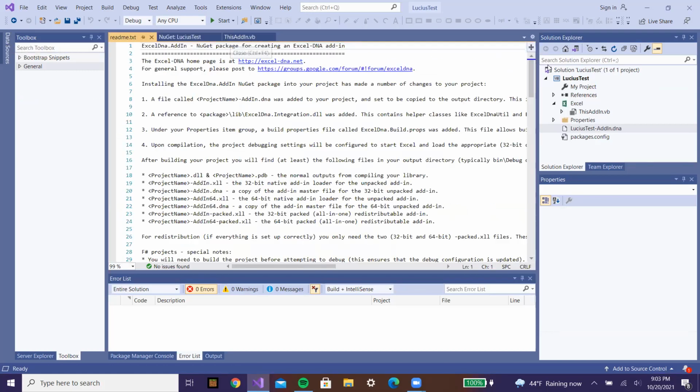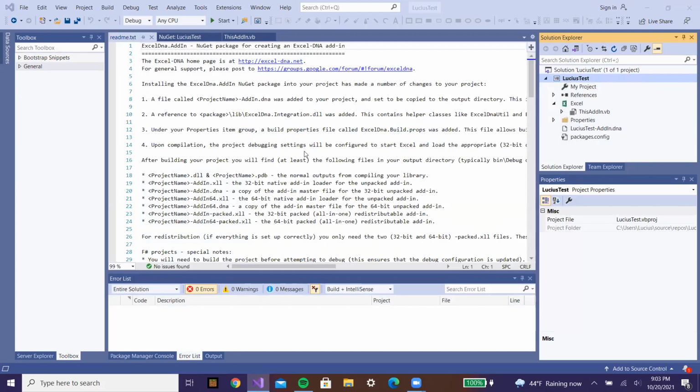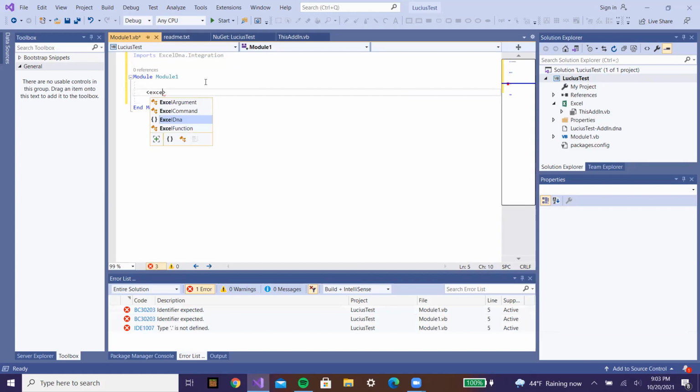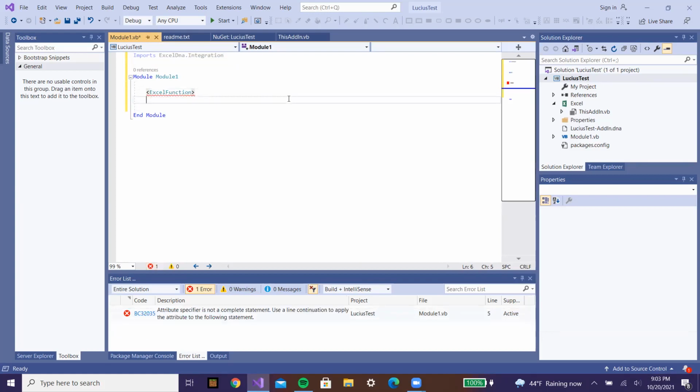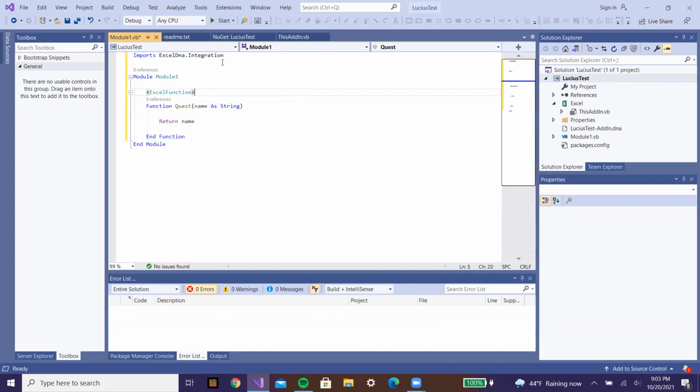Now we will create, so add new item, module, and imports ExcelDna.integration. Excuse me. All right. So this time we're going to call it Excel function. And we're going to say, we'll just do function quest name as string. And then we will return just name. We're doing this as quick as possible. Let's see how quick we can rock this one out. And we need to make that a public module. And let's start.